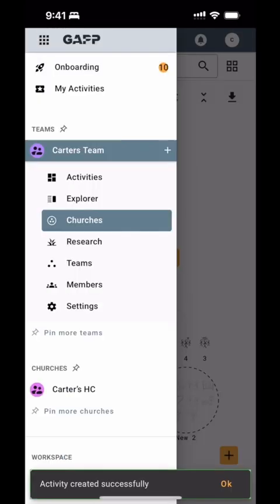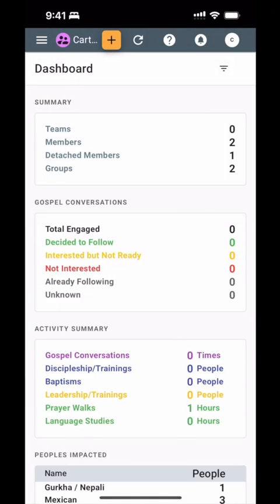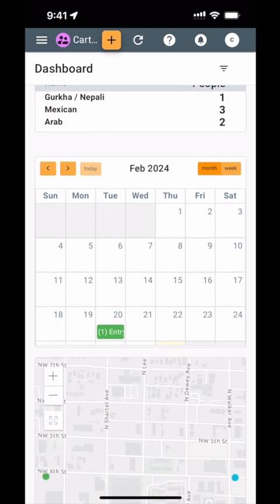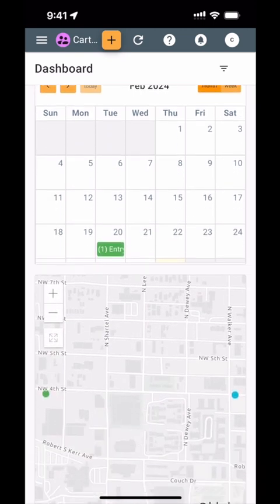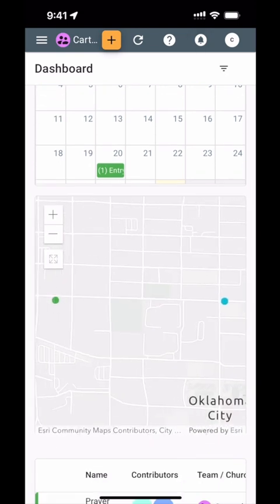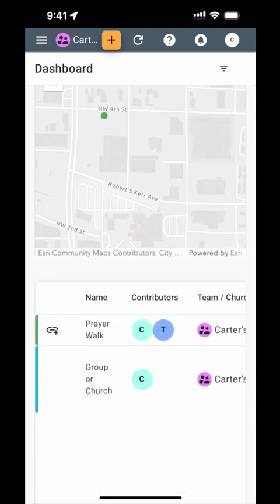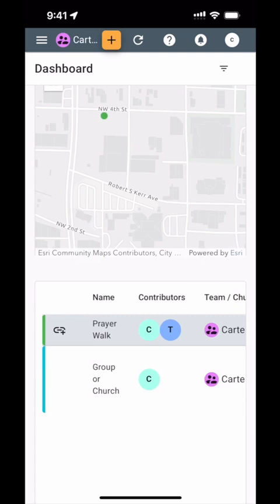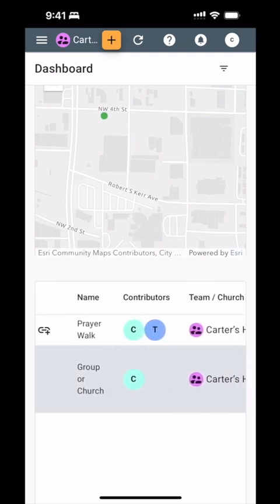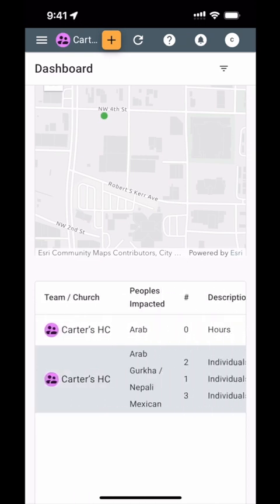So now again, I'm going to go under activities for Carter's HC, and this is the activity dashboard specifically for Carter's HC. And if I look here on February 20th, it says that I had a prayer walk. If I scroll down a little bit more, that little light blue circle is where the church is located. The dark green is where I said the prayer walk happened. Again, I can scroll down a little bit farther and see that there is those two activities. There's a group or church when that started, and then there's also a prayer walk activity right here that says Carter and Talbot were a part of this prayer walk activity.